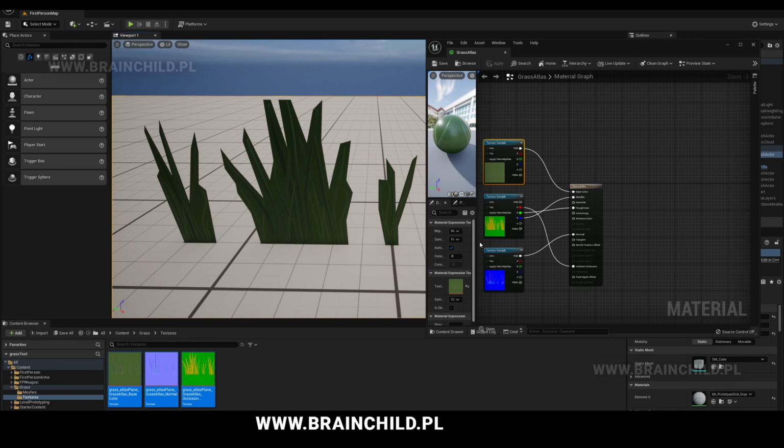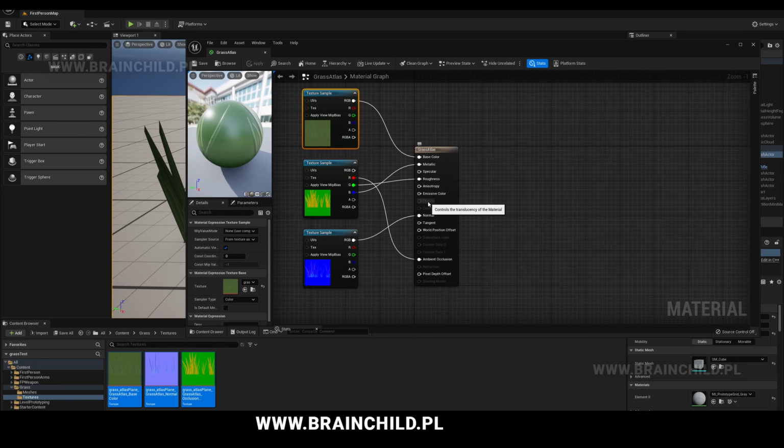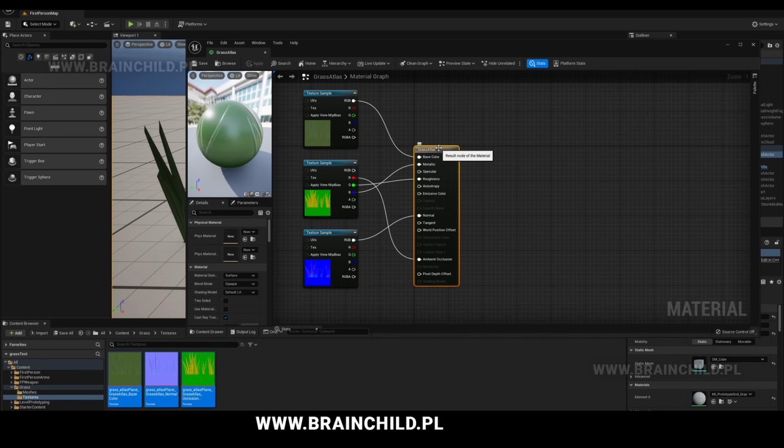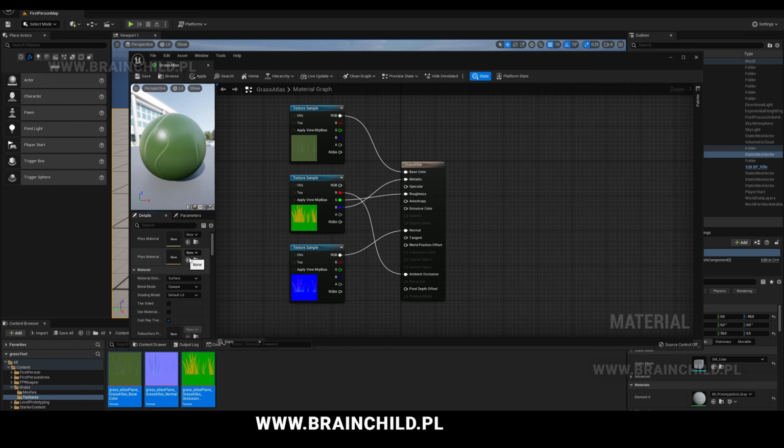Click on the result node of the material and go to the settings. Change the blend mode to masked, shading model to two-sided foliage, and turn on two-sided so we can see the grass texture from both sides.